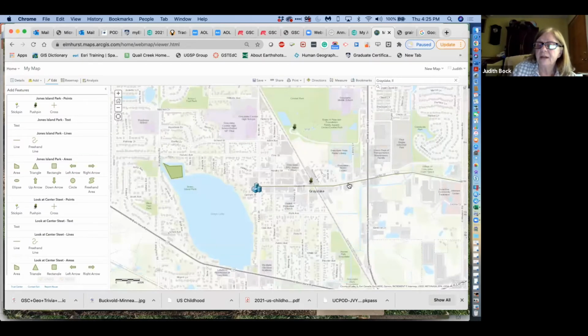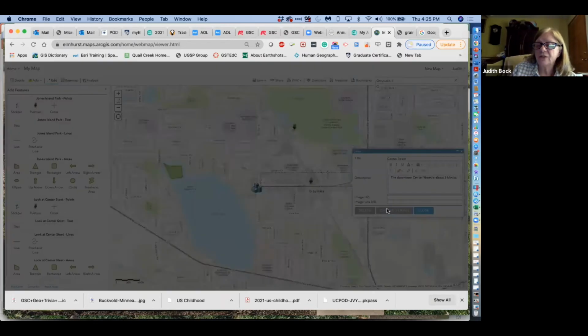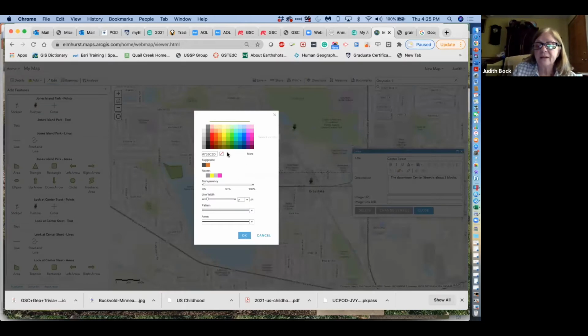And same with the line. I can just go in and change the symbol. Now remember, this is a line. So maybe I want the color to be red. I can change how transparent it is. Obviously, we don't want it transparent. I can change the line width.